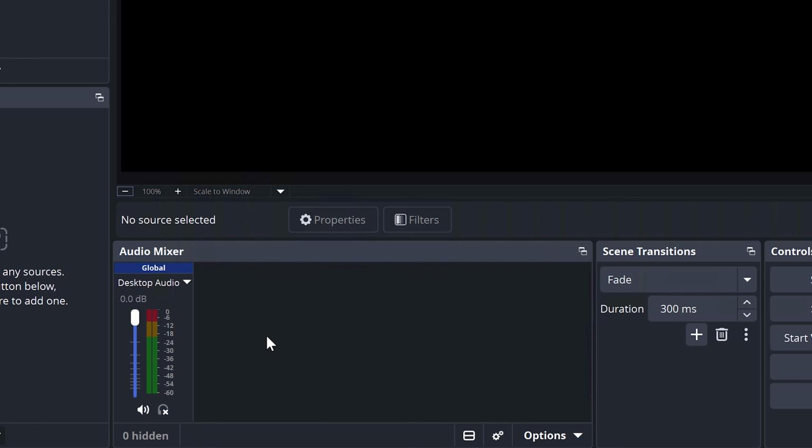Below the main preview panel is the audio mixer. This shows you the audio levels for every sound source in your scene in real time. If you see the bars moving when you speak, your microphone is being picked up. If nothing's moving, then something is wrong with your audio input and we need to fix it before you record.